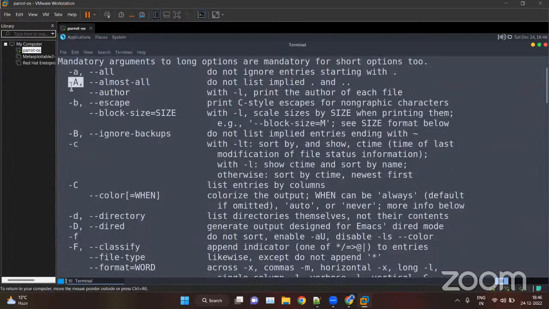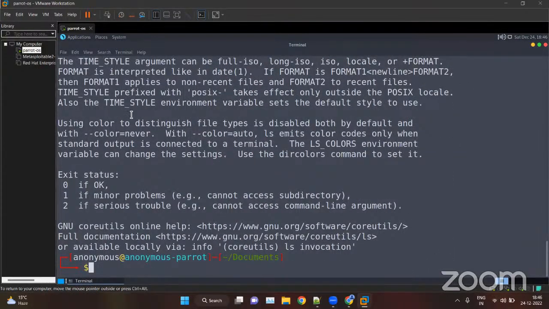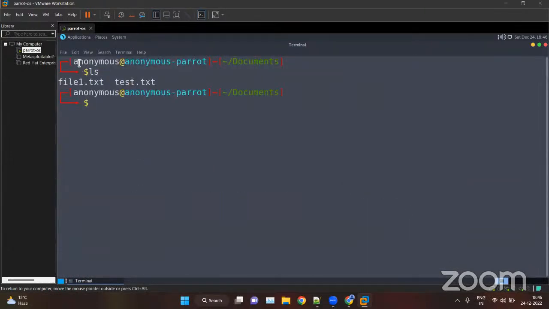This is argument, this is argument. Okay, so these are the arguments. Now these are the arguments we can use with the commands. For example, we will use, clear the screen. Okay, so we have two files.